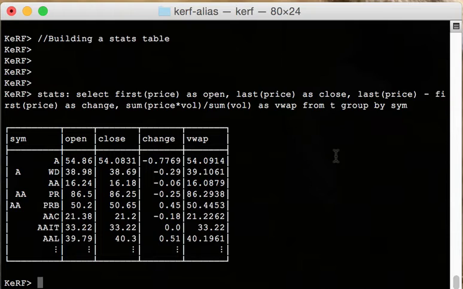The most important bit is the group by sym clause at the end there. And what that does is perform all of the previous four operations on every group of rows separated by symbol. So we get all of the stats on a per symbol basis. You can see that the symbols are displayed in a slightly odd format. They should be dot delimited between the symbol subsections, but we'll ignore that for now. What's important is that the open, close, change, and VWAP for each symbol are present in the table.